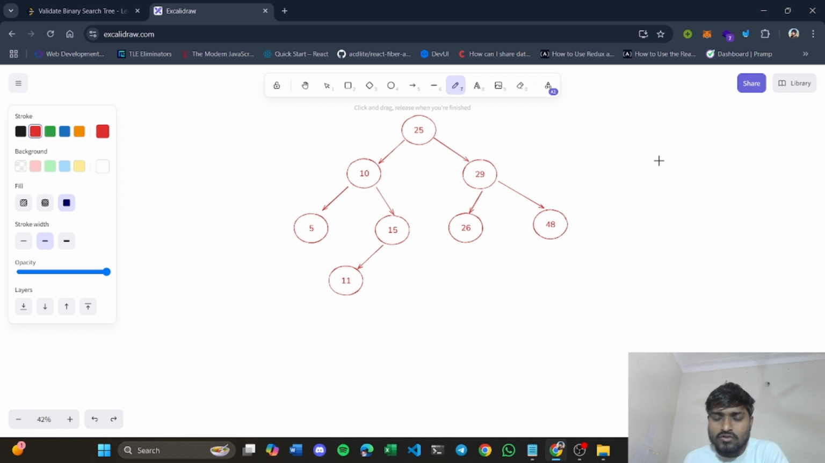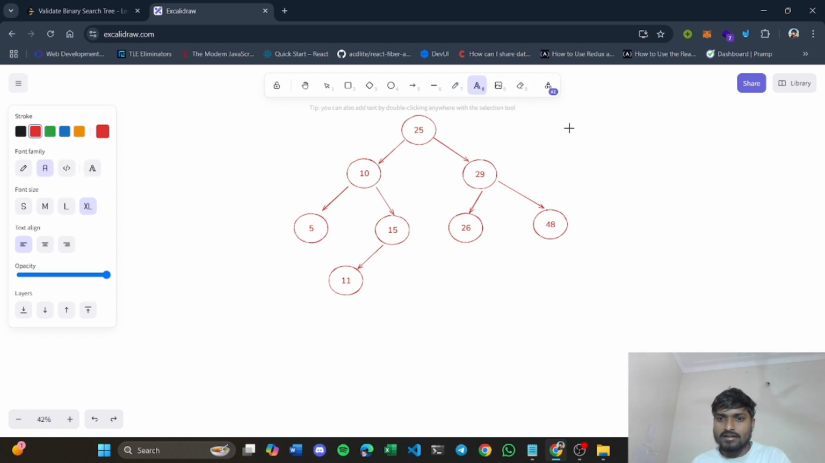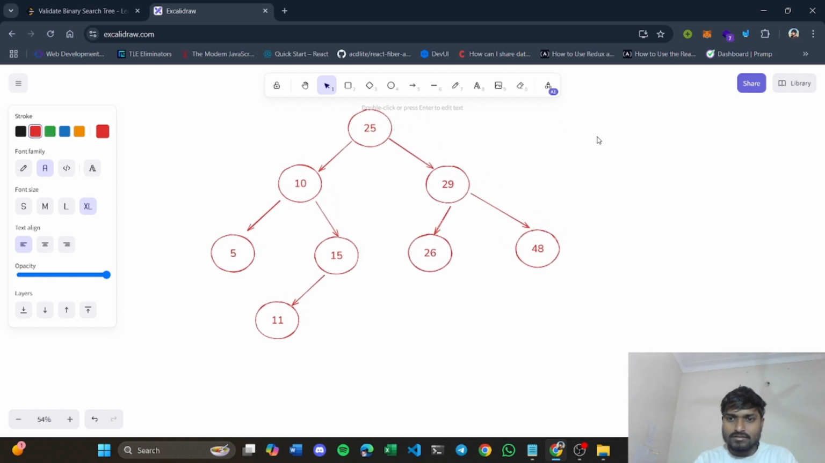I think you all know what in order, pre-order, or post-order traversal is. If you don't know about it, let's first see what in order traversal is. I'm not going to talk about pre-order and post-order traversal, because those two are not required in this problem. So let's talk about in order traversal. In order traversal is basically the traversal of nodes in the manner L N R.